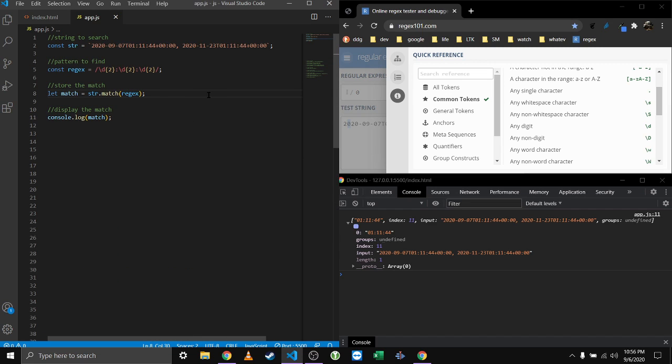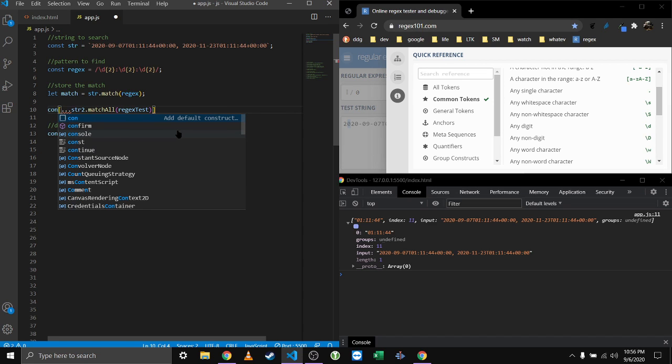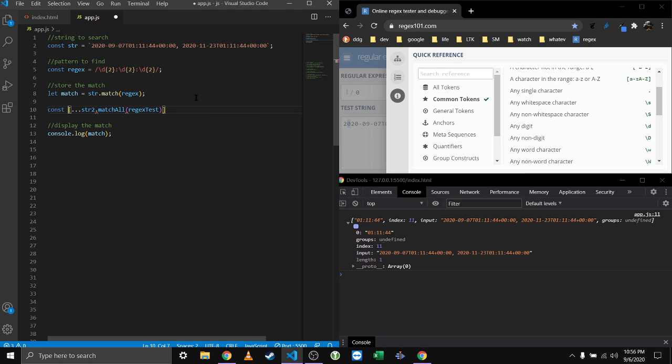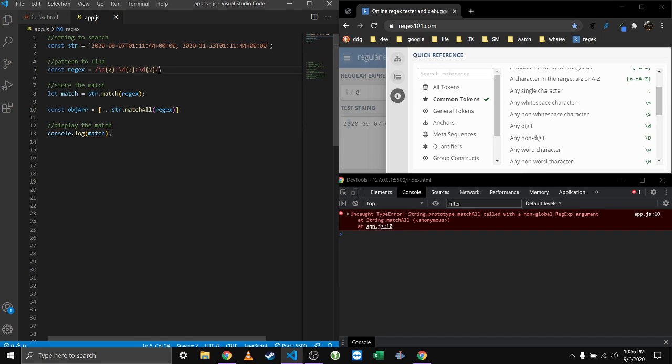So what I'll do is do it right here. We'll just do a const. I don't know why I did a let before. We'll do const objarr, for object array, equals matchAll on the regular expression for that string. So now it's going to find all of the matches. I don't know, is the global flag required? Let's check. Yes, I have to put the global flag here in order to do that.